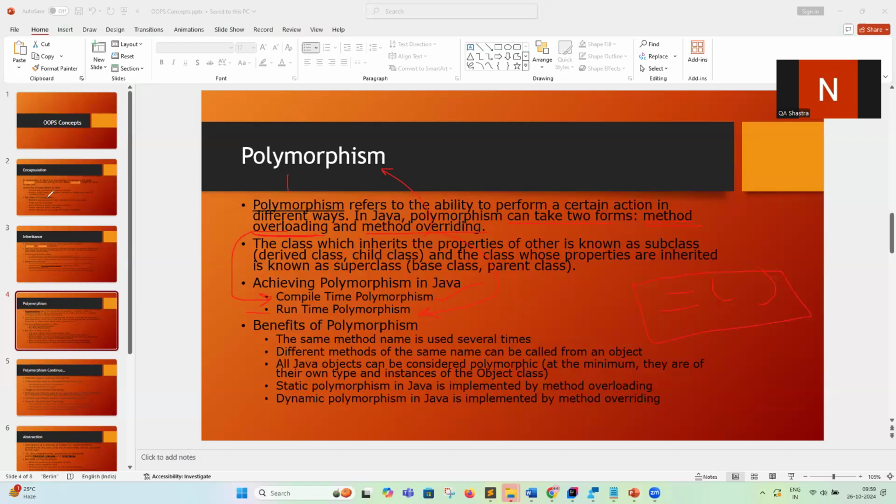So basically, what is the benefit? The method name is the same, but with different types of parameters, and we can reuse it several times. Sometimes the definition can be the same, sometimes the definition can be modified. Okay, so first I will explain method overloading.